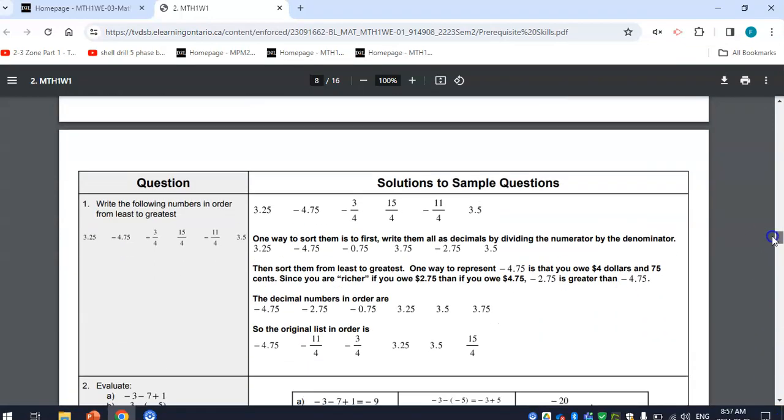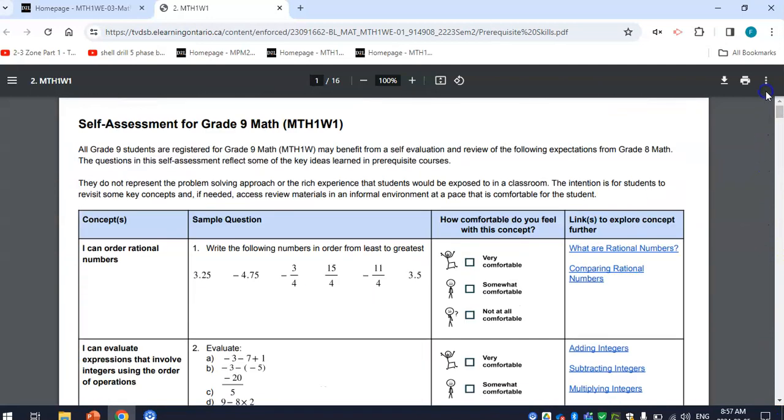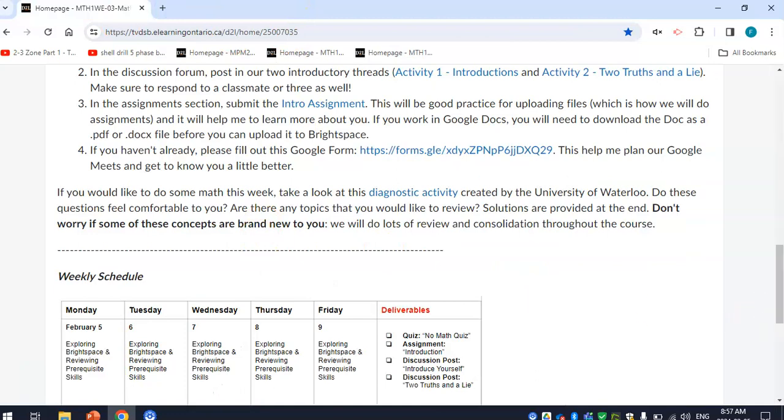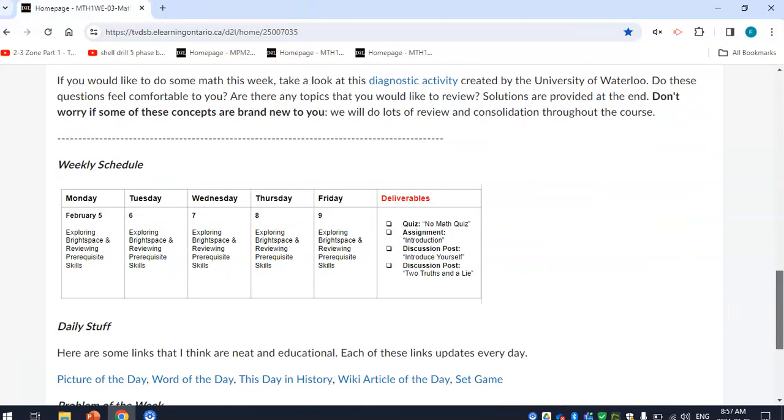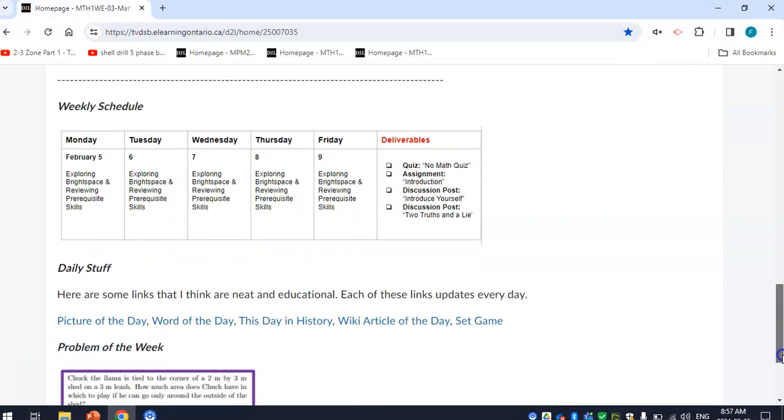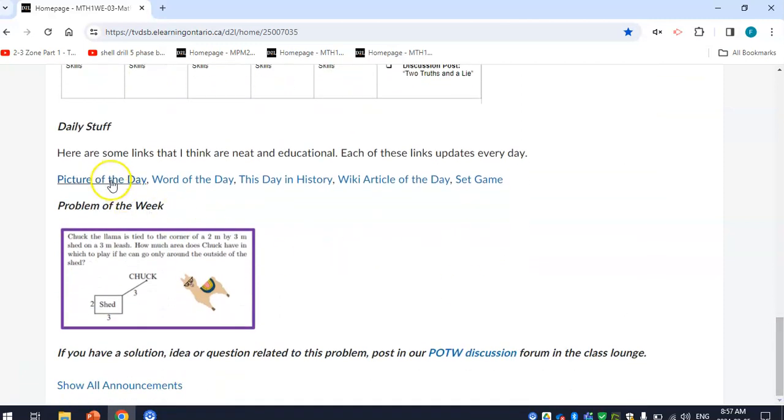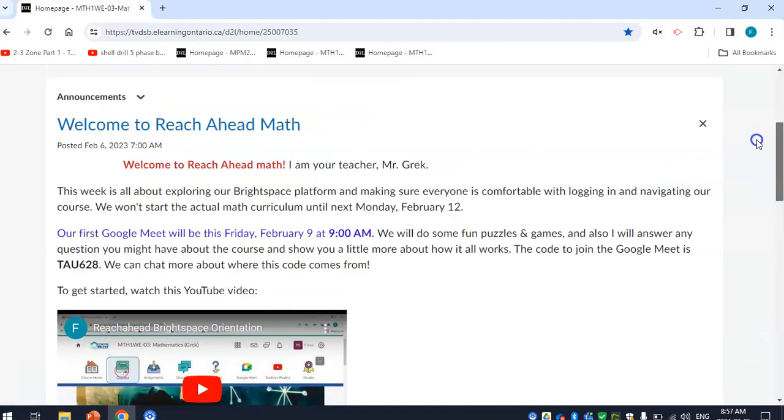If you want to do some math this week, you could go through some of those questions just to check if you're comfortable with all of that material. That's one thing you could do. And then in each daily announcement, I'll post a weekly schedule. So this week is just all about learning Brightspace. And then every day, all of these blue links update: picture of the day, word of the day, etc. And then I post a problem of the week. This week's is about Chuck the Llama. And if you have a solution, or you want a hint, or you want to share an idea with your classmates, you could post in the discussion forum. There's a link here to your problem of the week discussion thread.